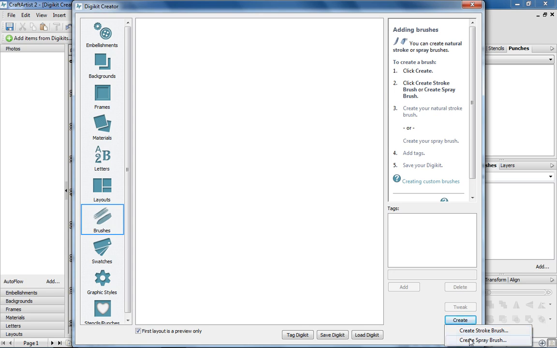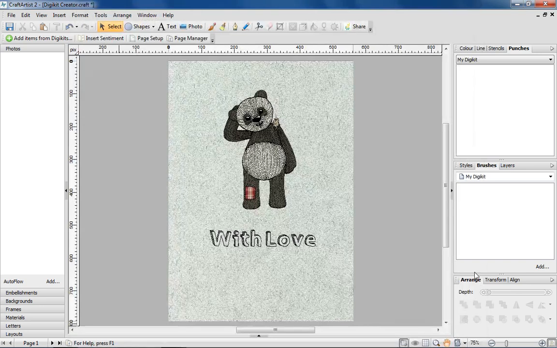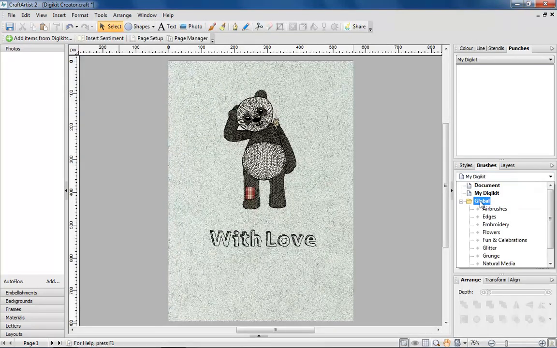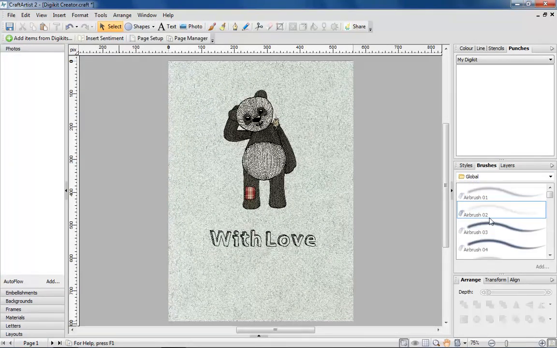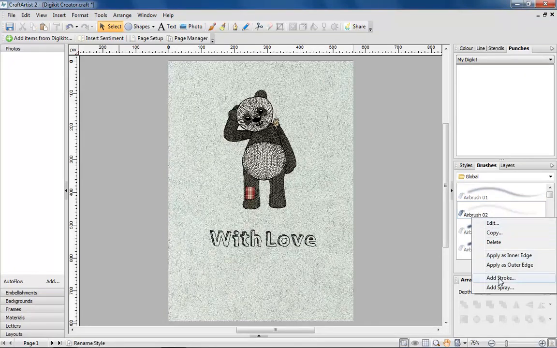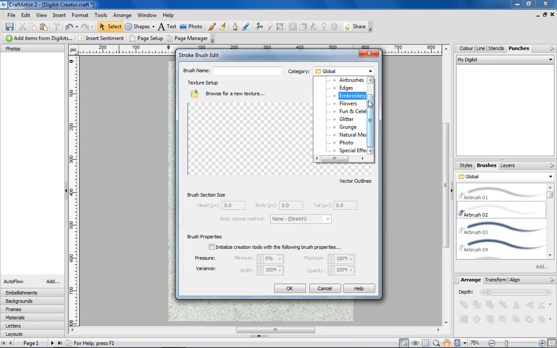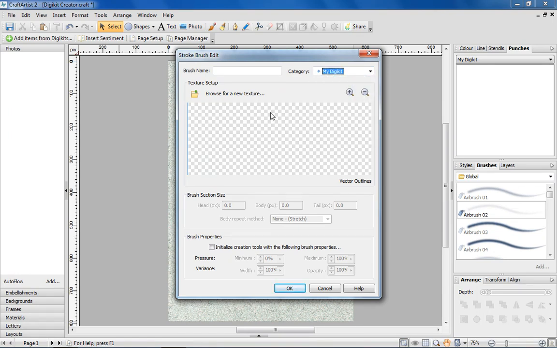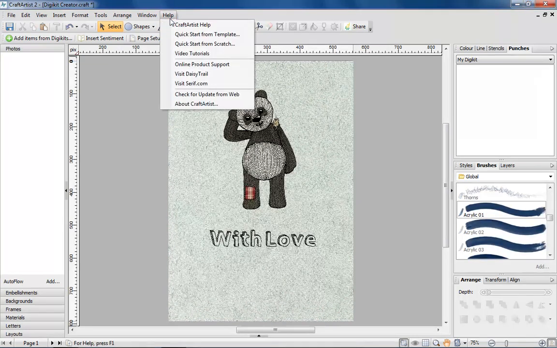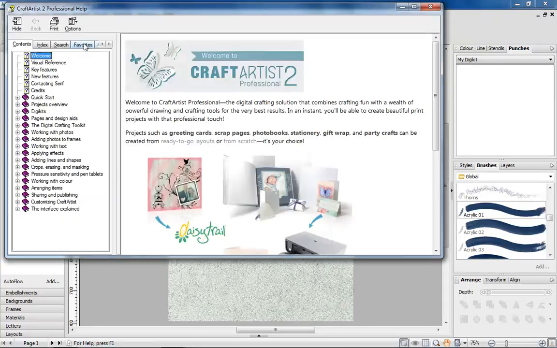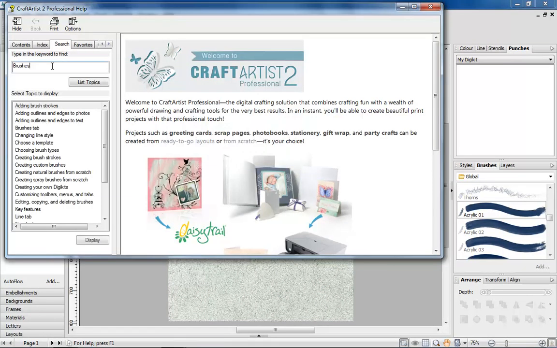You can also add brushes from the Brushes tab. First select the Global category and then click either Add Stroke or Add Spray. At the top of the window, you'll need to select the My Digikit category. Then your brush can be saved as part of your own Digikit. There is a detailed help section on brushes which explains the differences between the brushes and how you can make them. You can view this by clicking Help, then CraftArtist Help.